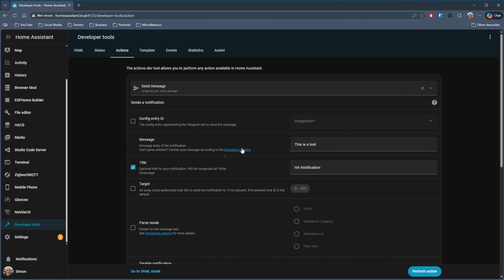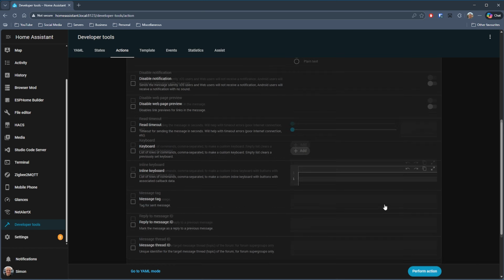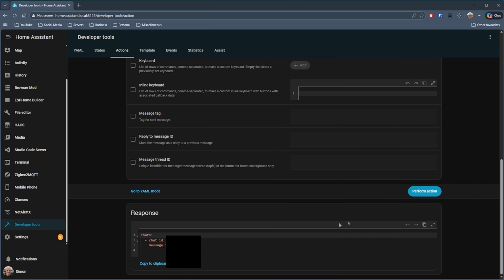To test this out, I'm going to go into Developer Tools and Actions, and I'm going to use the Send Message action for the Telegram bot with some text for the message and a title. And then I'm going to click on Perform Action, and that all looks good to me. I've got a response back and no errors with that setup. And if we switch back to Telegram, then you'll see that in just a second or so, we get that message displayed in our chat.